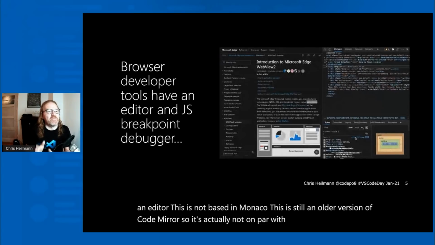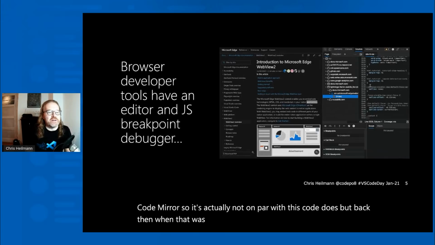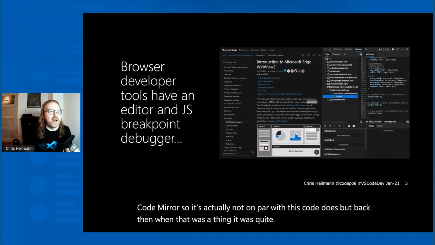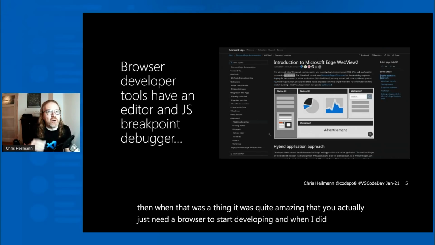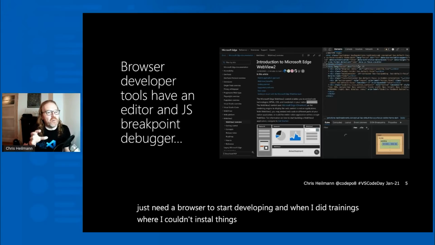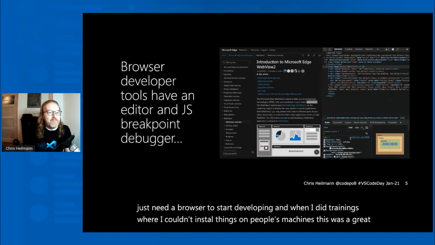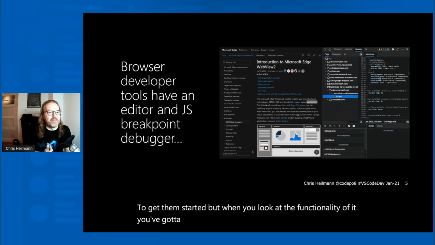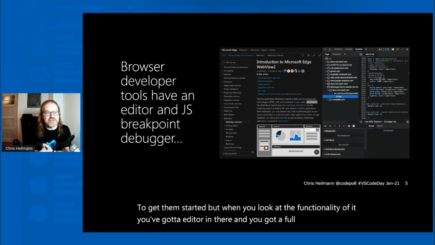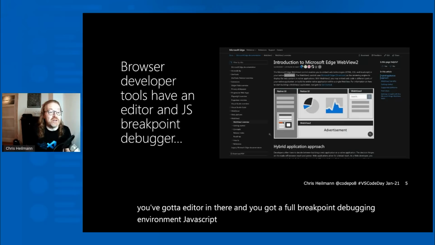But back then, when that was a thing, it was quite amazing that you actually just need a browser to start developing. And when I did trainings where I couldn't install things on people's machines, this was a great way to get them started. When you look at the functionality of it, you've got an editor in there and you've got a full breakpoint debugging environment, a JavaScript breakpoint debugging environment, all the things that you need right in the browser.